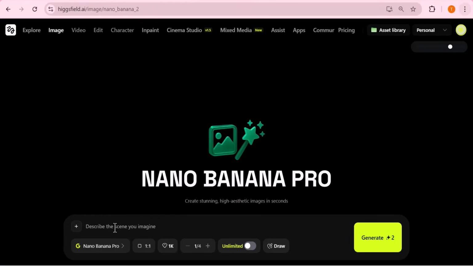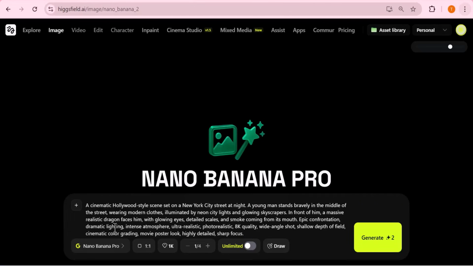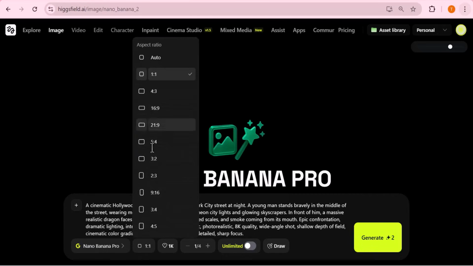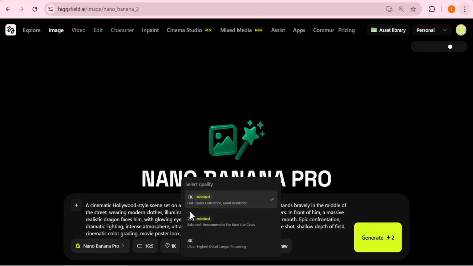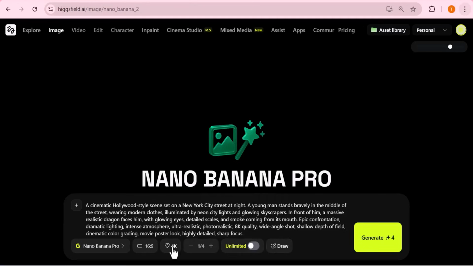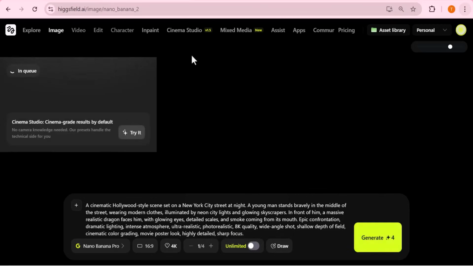After writing my prompt, I move on to the settings. Here, you can select the screen or aspect ratio. Choose the image quality from 1K, 2K, or 4K and decide how many images you want to generate. For this demo, I selected one image. You also have the option to enable the draw mode if needed. Once all the settings are configured, I click on Generate. And within seconds, the image is ready.